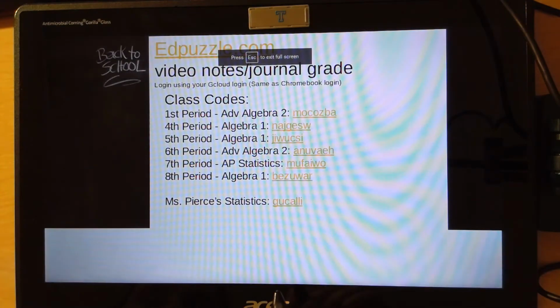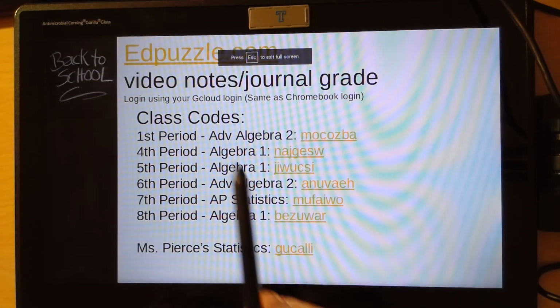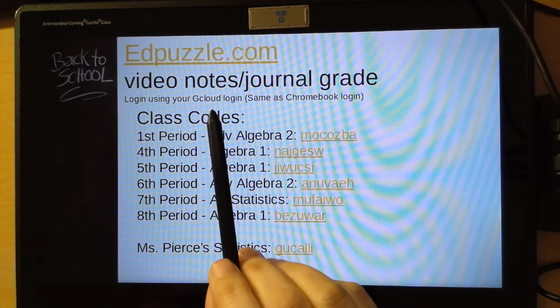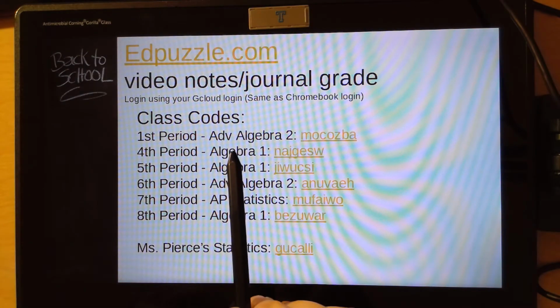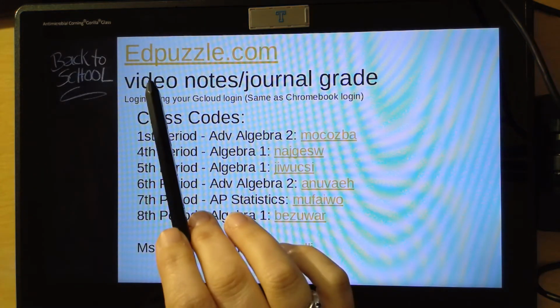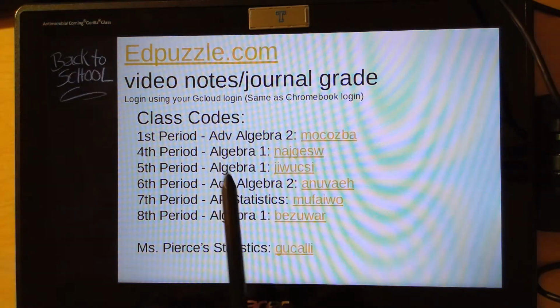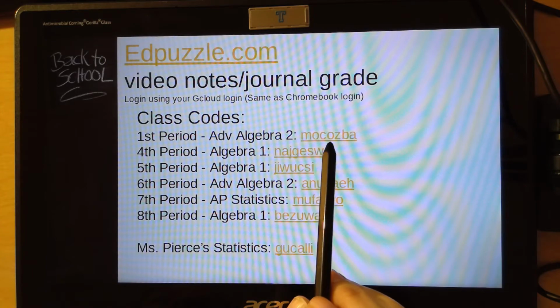Okay, next. EdPuzzle is where you'll find your video notes and journal. You will log in with your G-Cloud. If you have not already done so, go ahead and take a moment to type in edpuzzle.com, and then it will ask you for a class code. Type in this class code.